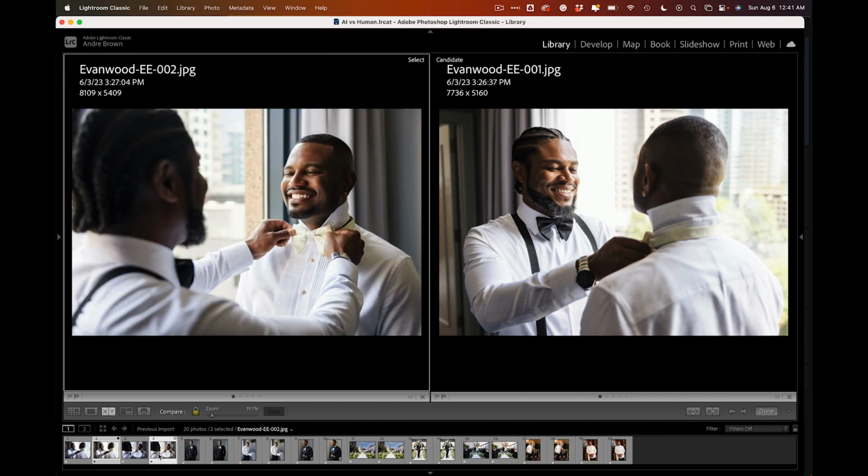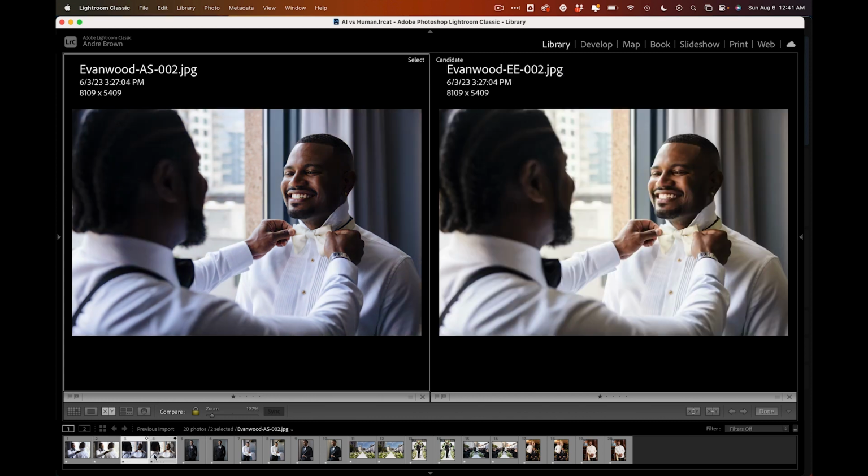So for our next set of images, same thing, Aftershoot on the left, human editor on the right. And again, although this is warmer and I like warmer images, the Aftershoot images definitely look a whole lot better.